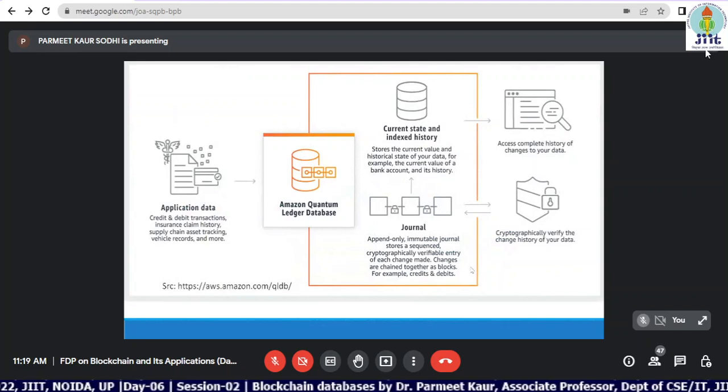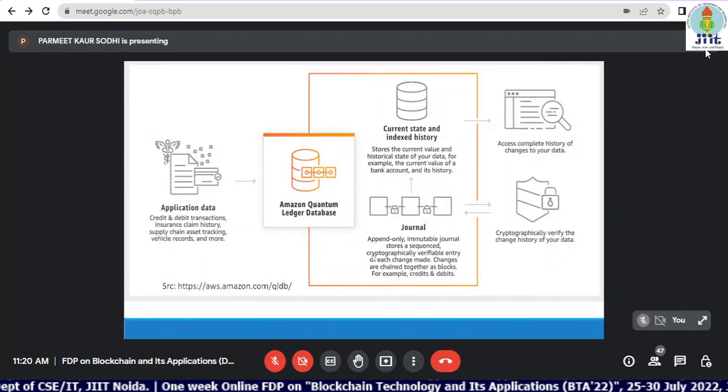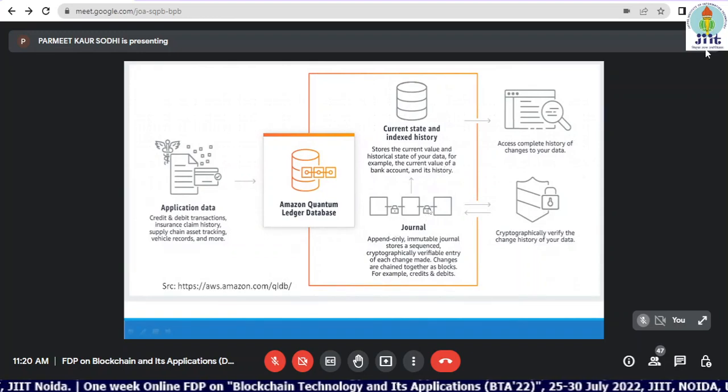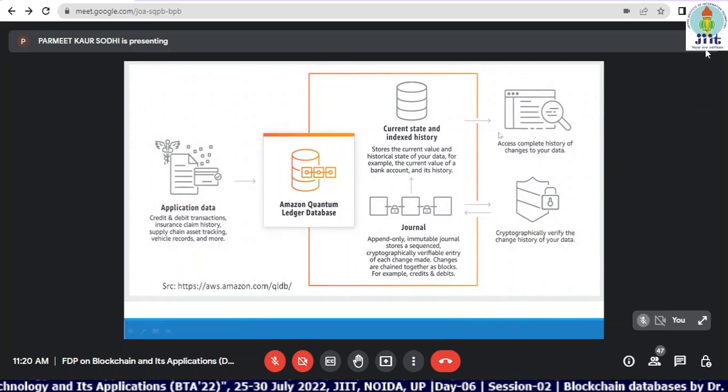So this is Amazon Quantum Ledger Database. You can see the word database as well as the ledger from the blockchain world. So your application data, you have to put it into Amazon's Quantum Ledger Database. And what is this QLDB doing? It is storing your current state, and it is also maintaining a journal. Journal is like the log, which is an immutable journal. Your current state will keep changing, but this journal is used to keep a record of what all operations have been done on the data. Because of this current state as well as the history, you can access your complete history of changes to your data. And this journal can be used to give a cryptographic verification of your database.